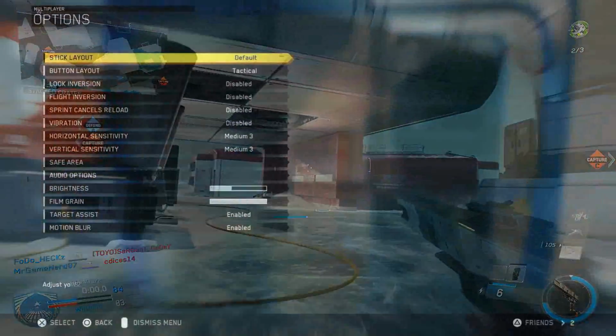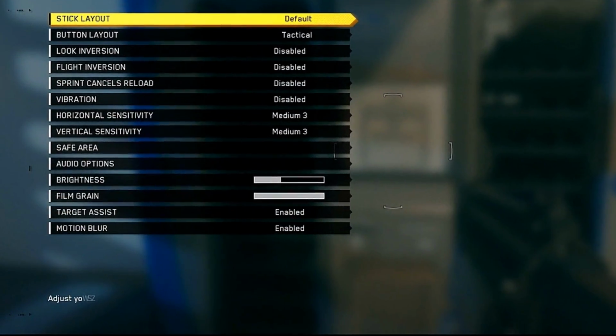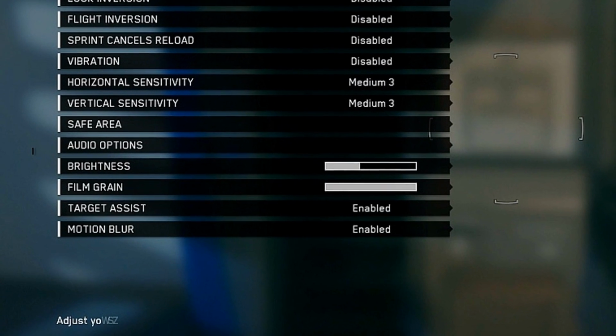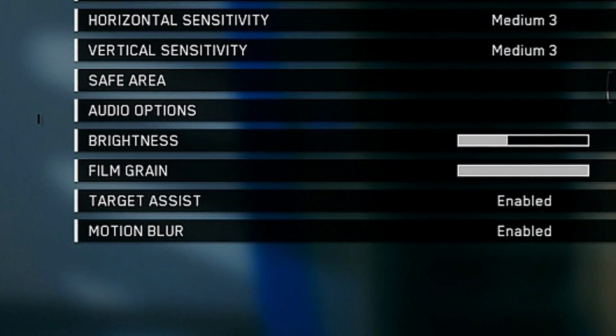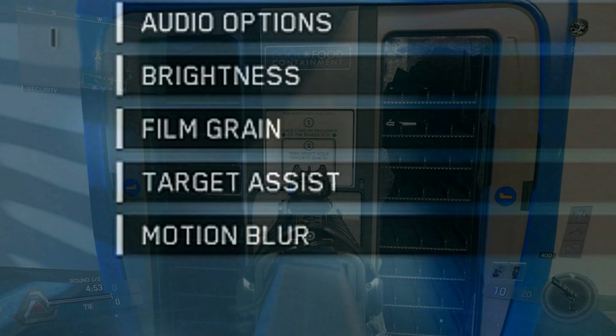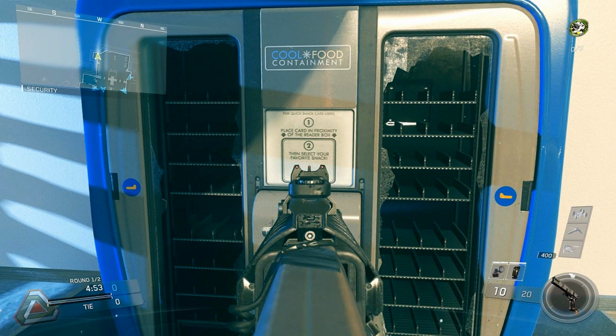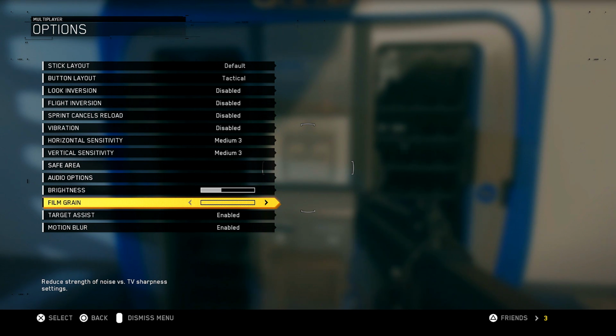So in the options menu down towards the bottom, we have 2 new options. One is film grain, and the second one is motion blur. Now, the first one, film grain, really isn't that big of a deal. By default, it's set all the way to 100%, and this is what it looks like right here. If we turn it all the way down, it's going to change to looking like this.